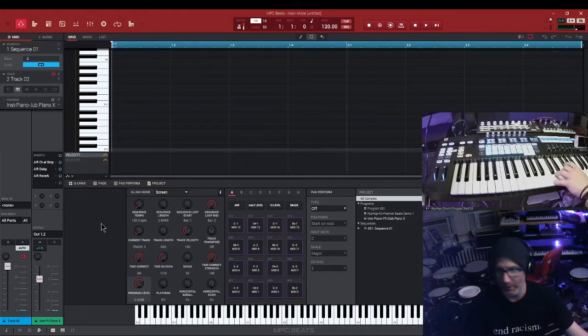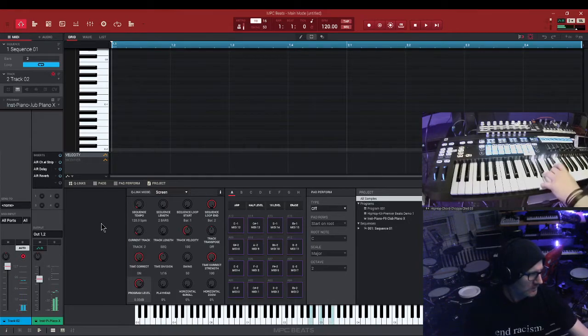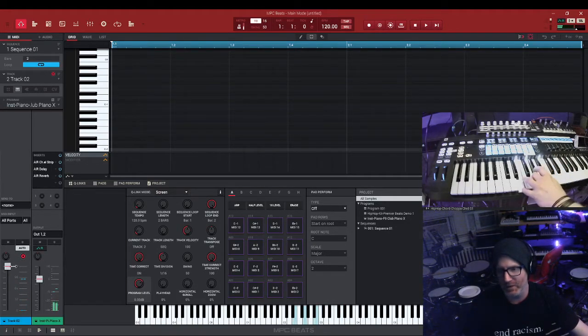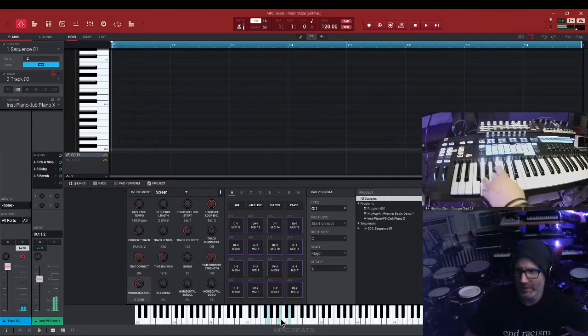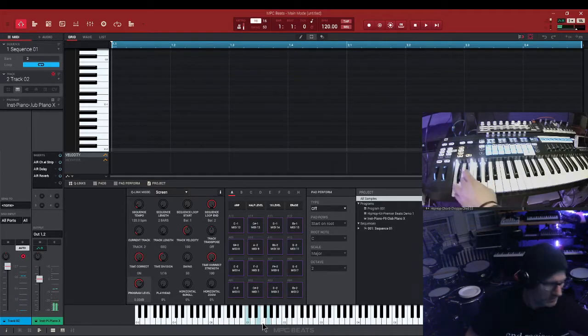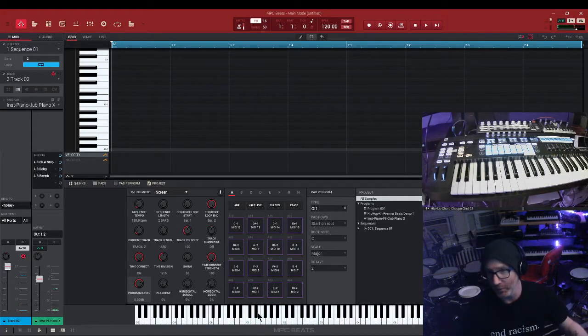So I got my Novation SL Mark III plugged in. Now watch, as I go down, pay close attention to the keyboard right here. Okay, that's fine. Everything sounds good, all the keys are matching, everything in order. And that's great. Again, this is standalone. So here's where the bug happens.